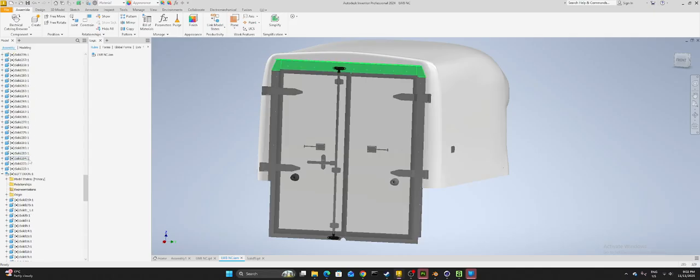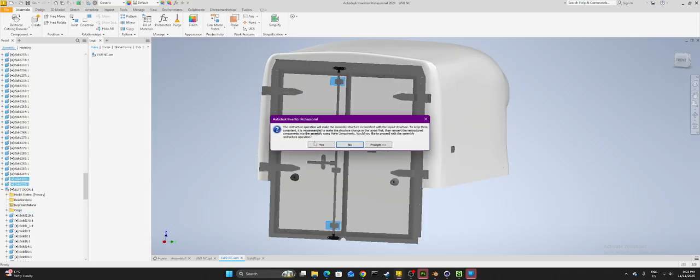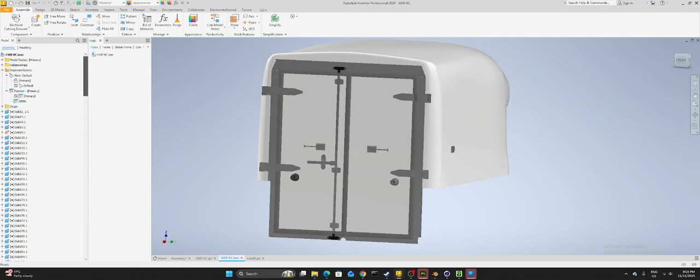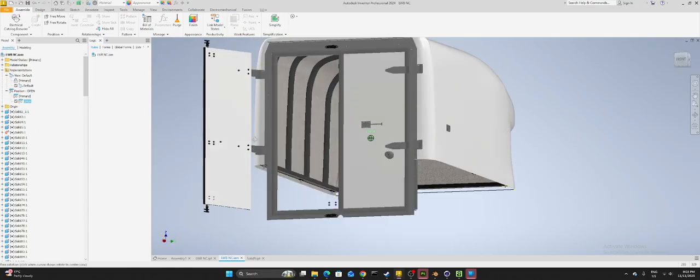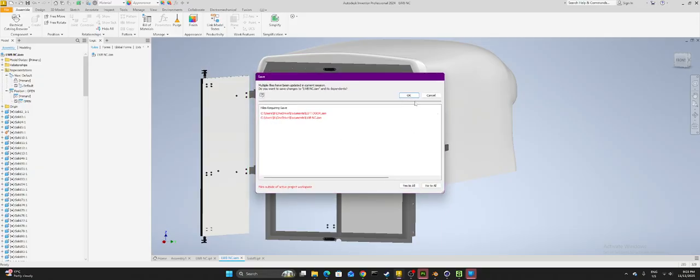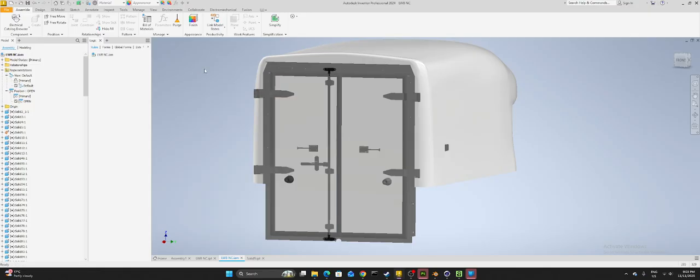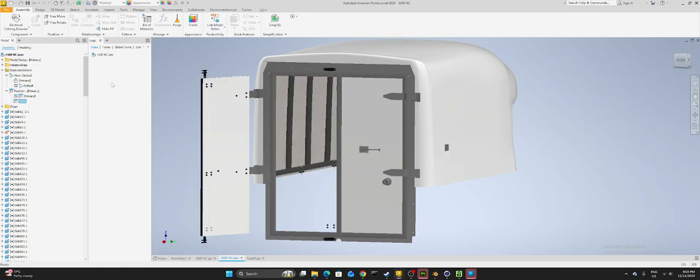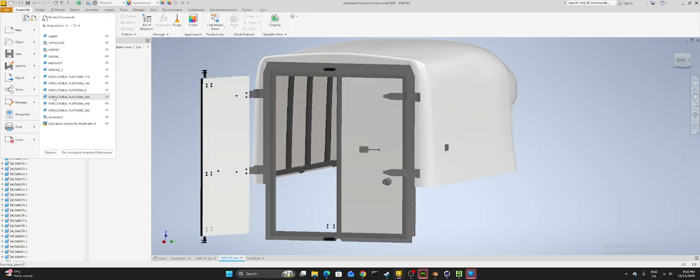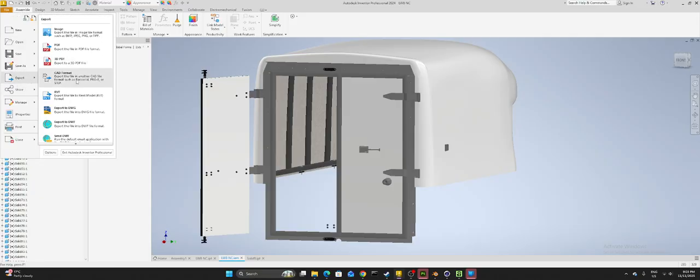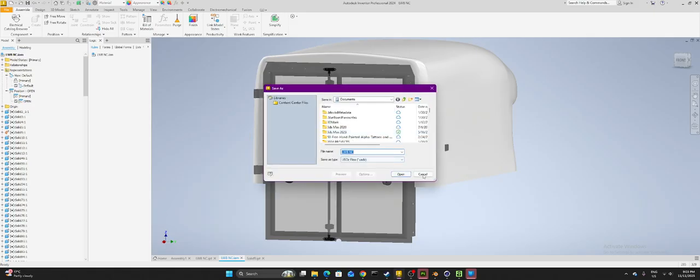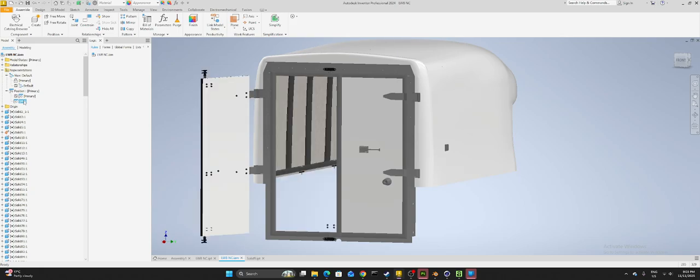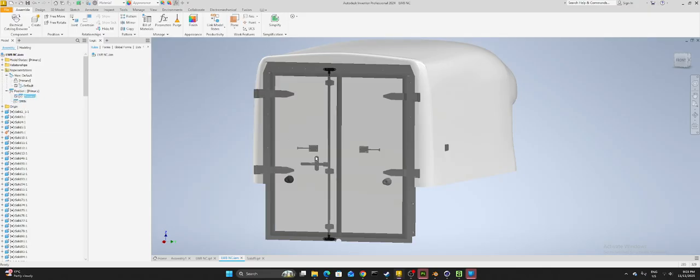Crack it open. 222 and 225. Yes. Save. You must save your work, otherwise it will disappear. File, export, CAD format. Oh, it closes the door upon export. Okay, I'll go back to primary, it's fine.